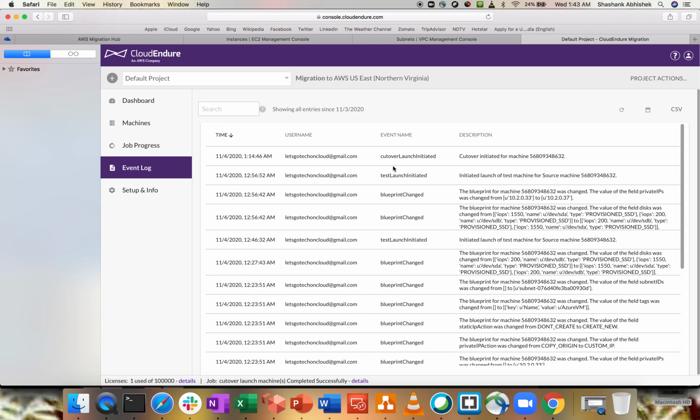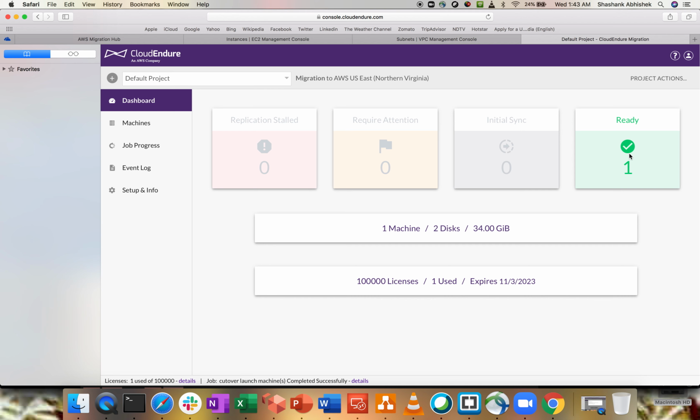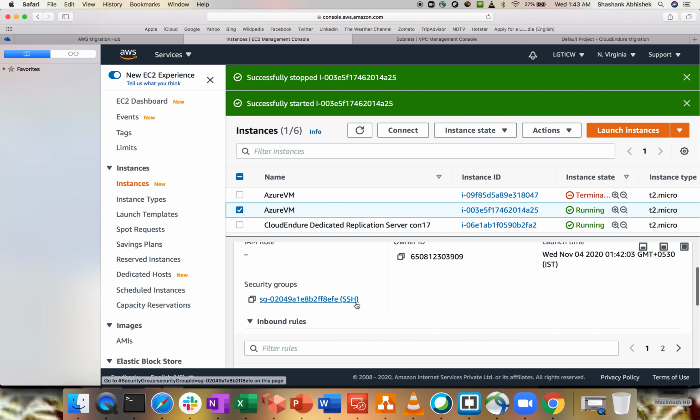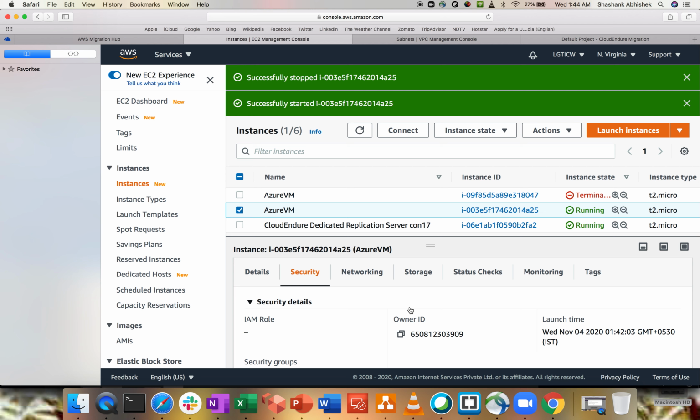Perfect. If you go to the event log, cutover instance initiated, that's the latest log we have in the dashboard. If you go to the dashboard, we have one instance ready with 2 disks, 34 gigs. That's all the information we have within the CloudEndure console. If you get anything stalled or if you require any attention, you will get everything on the dashboard itself on the CloudEndure. If we click on instances, this is the Azure VM, this is the public IP address, private IP address, all up and running. From the security groups, what we selected, SSH, it has been carried over here itself. All the settings have been replicated from the previous instance to this instance.